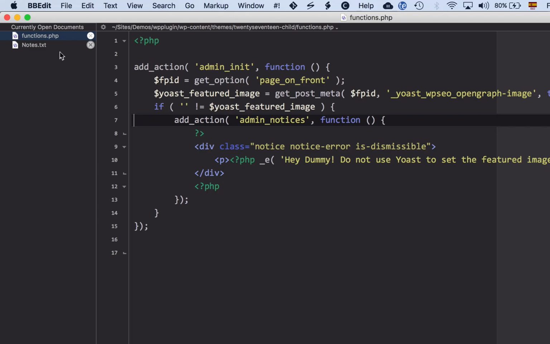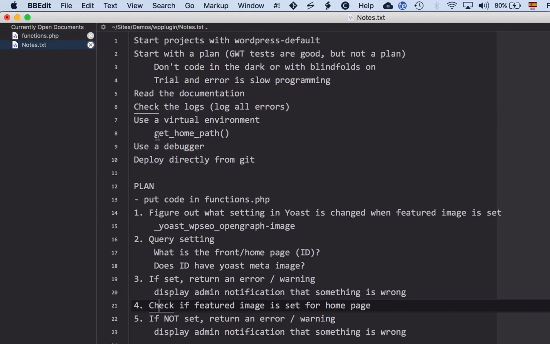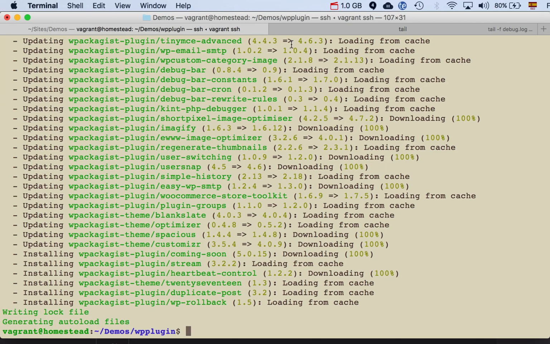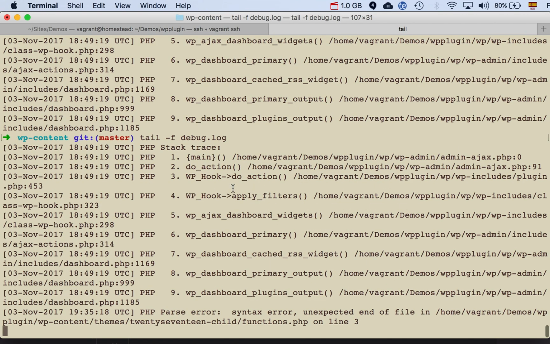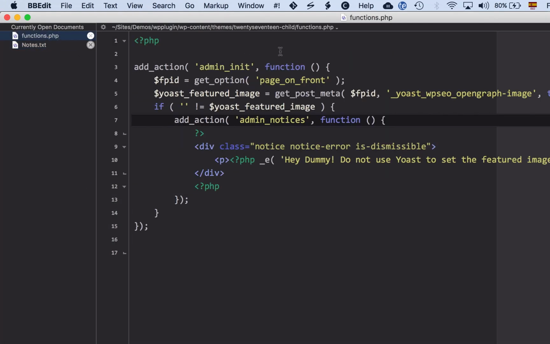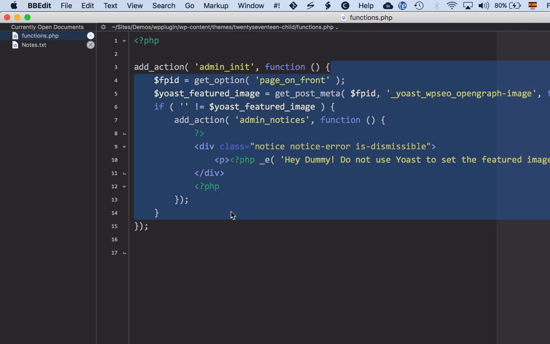And let me just check my notes and see if there's anything else I wanted to cover. Checking the logs. Ooh, remember, I left the log running in the background. Let's take a look and see what's up with that. Nothing, no errors. Oh, wait a minute. Yes, we did have a syntax error. But that seems to have been resolved. Because if you look now, line 3, there's no syntax error there. It's properly done.